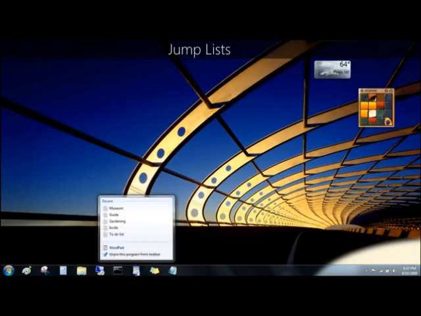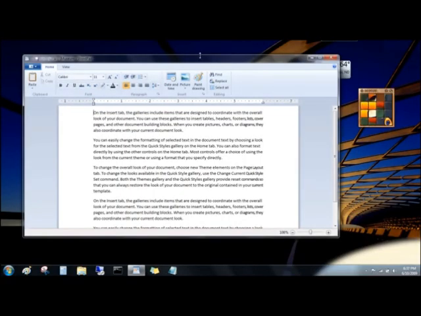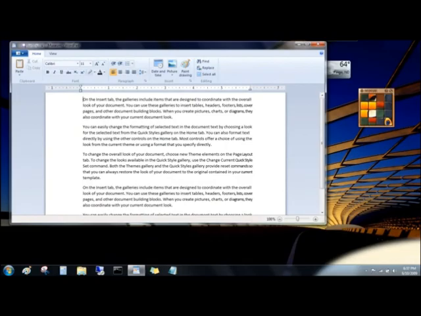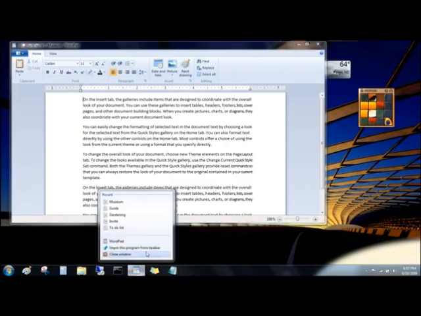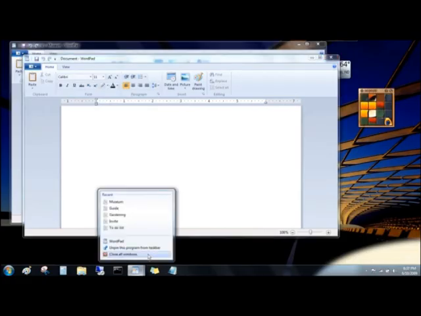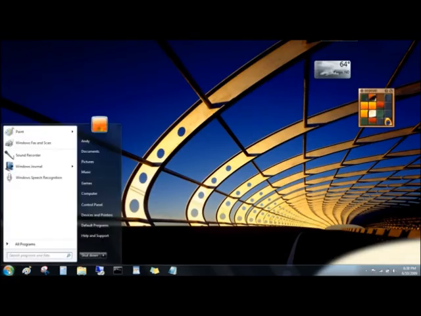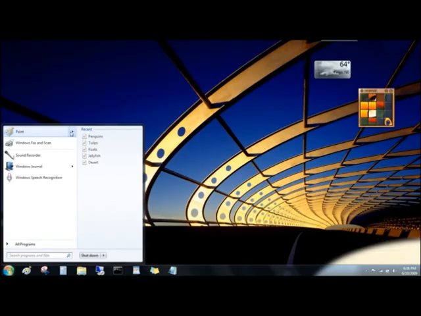Just right-click the Programs button on the taskbar and then click the file you want to open. You can also open another window for the program, say to open a second WordPad file. Just click the program's name. And when you're done with that program, you can click Close All Windows. You'll find jump lists over here on the Start menu too, for the programs that you've pinned up here at the top, and for programs you've used recently.